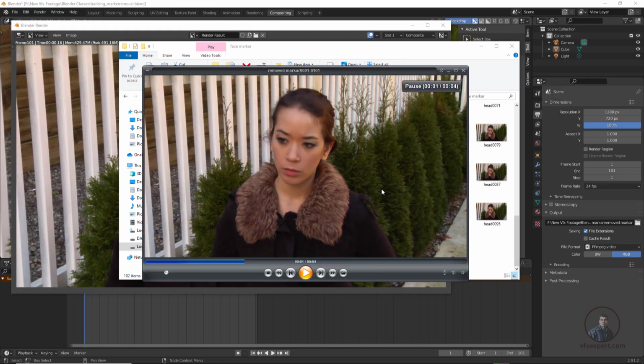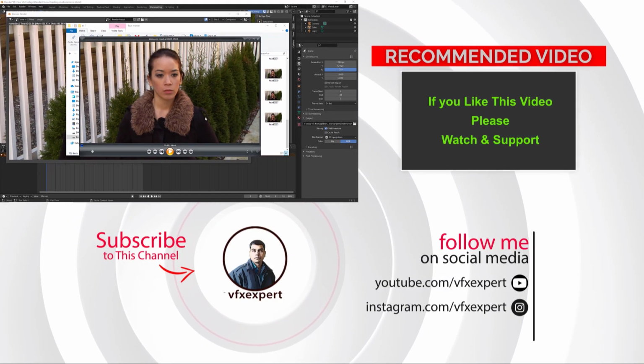So guys, till here I have successfully removed all these tracking markers.